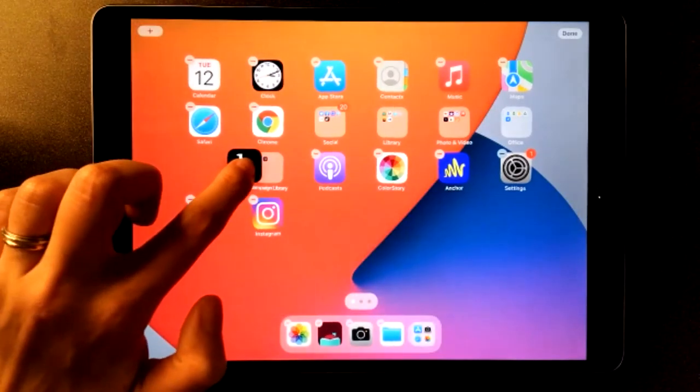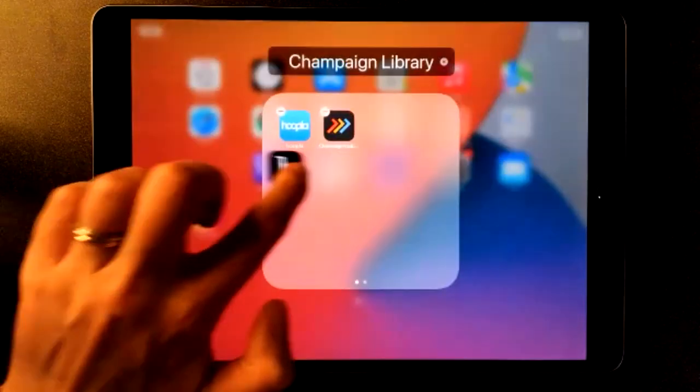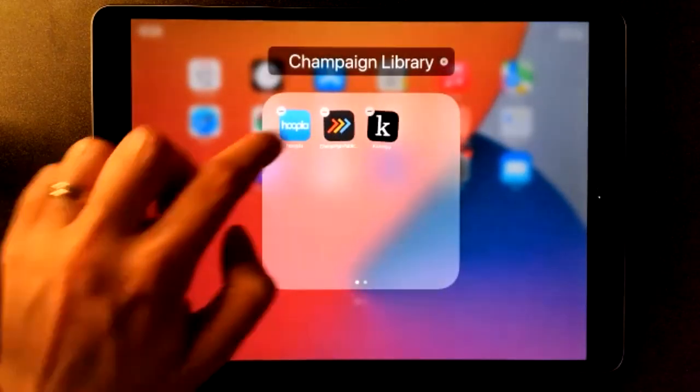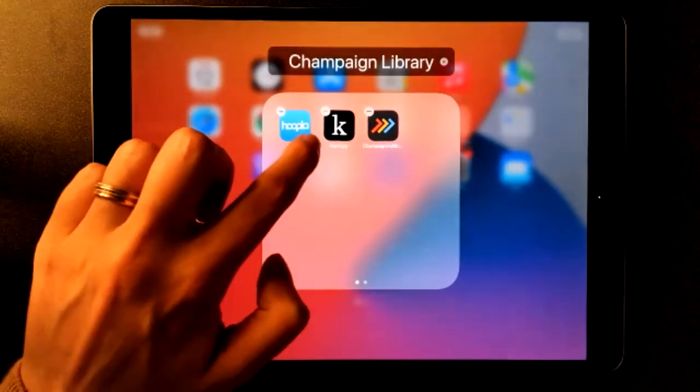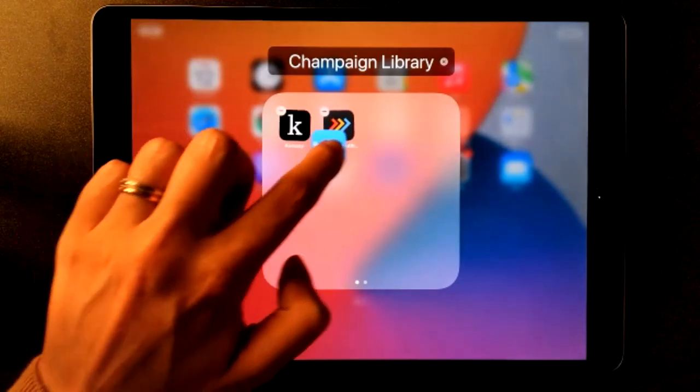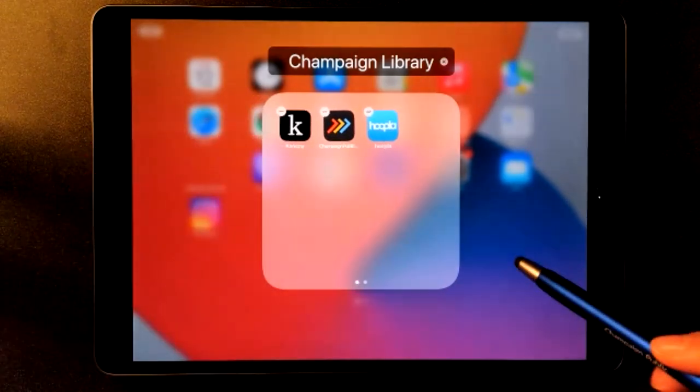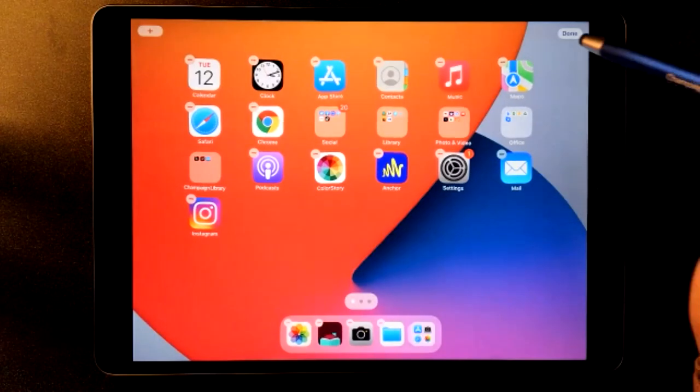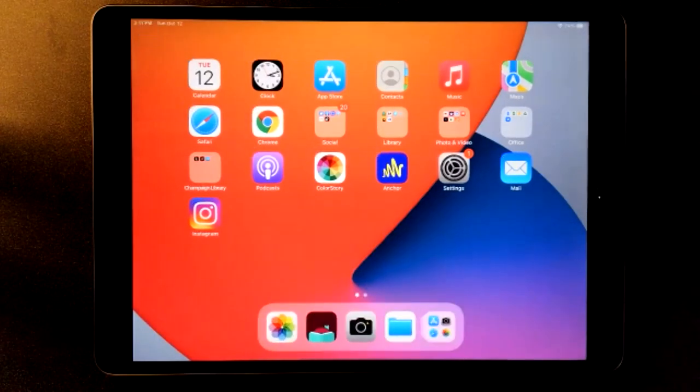And I'm gonna just drag it right into the folder, right where I want it to be. And of course I can change these around if I want it to be in a different position. Tap outside the folder and hit done. And now I've got my folder.